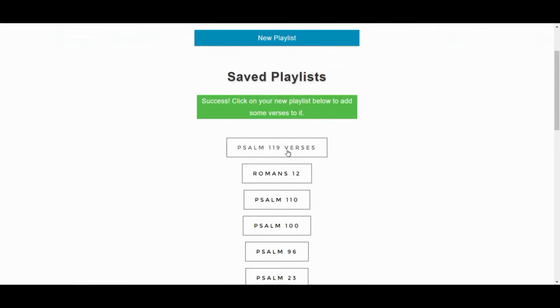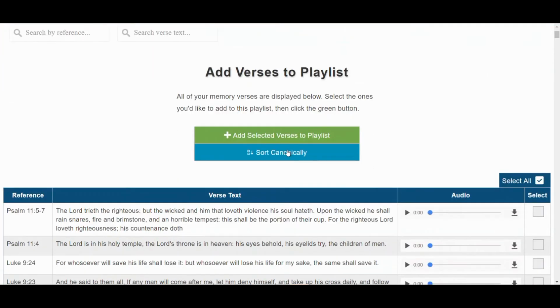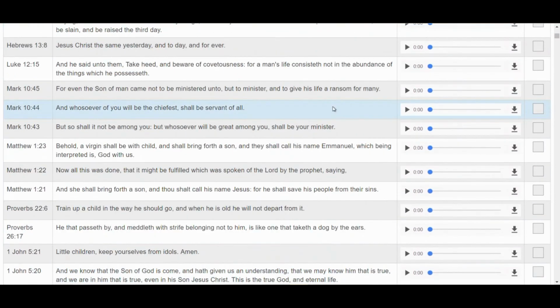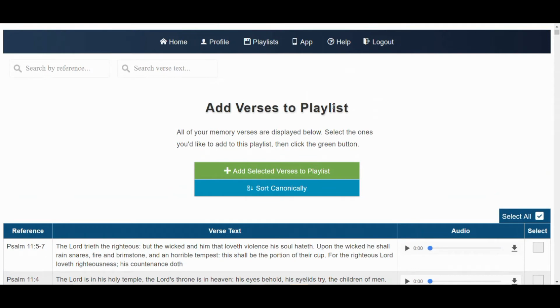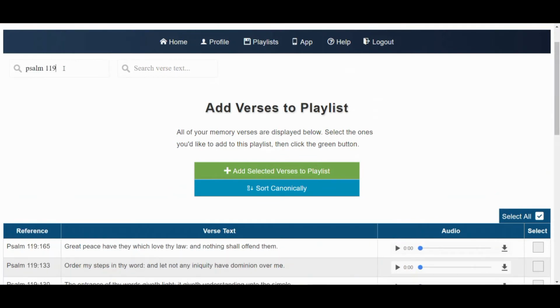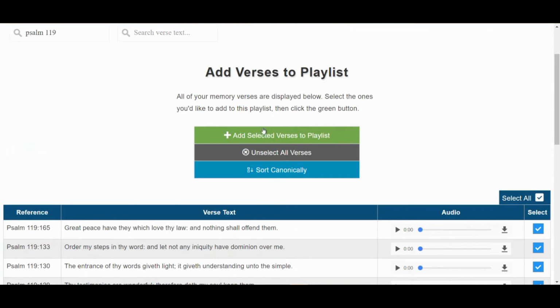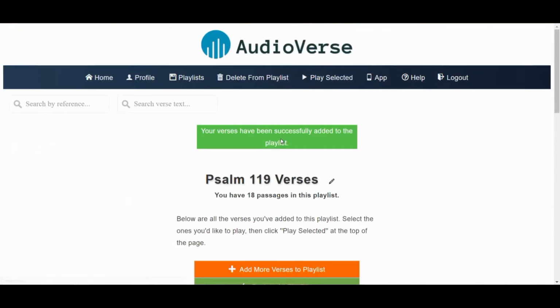And so I'll just click on the playlist, and now I'll add the verses to the playlist that I'd like. Now below is actually a list of all of the verses in my account, so I can pick anything that I'd like to add. Let's go ahead and add everything from Psalm 119. I'll just use the search features at the top to find those, and then click Select All, and then click the green button, Add Selected Verses to Playlist.